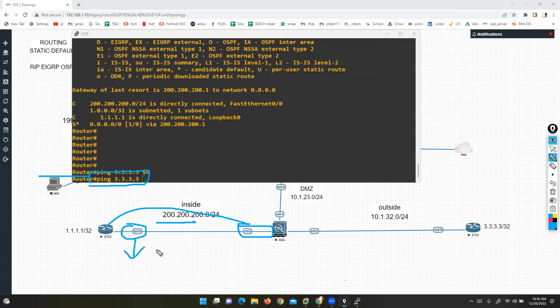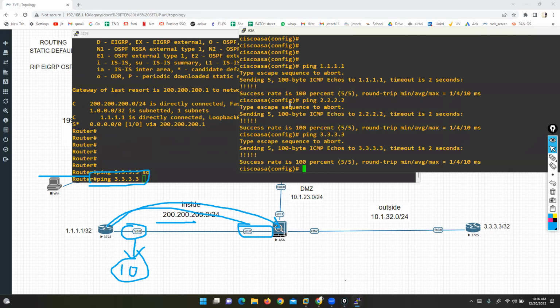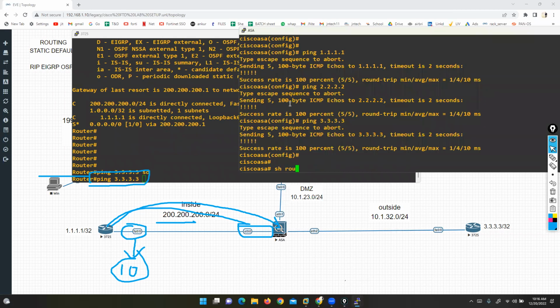The exit interface IP is 200.200.200.1. Now this traffic is going to hit the firewall box. What will the firewall do if any traffic hits the firewall device?